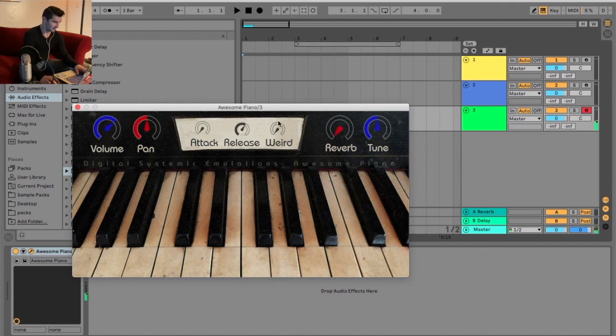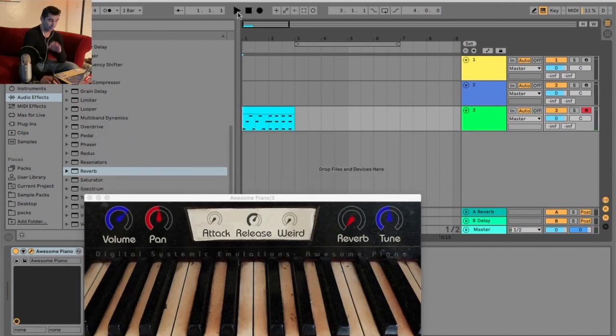So I'm going to play this little melody here with 0% weird, and then show you 100. So it sounds like this. Alright, and now let's do it 100% weird. Alright, so I think especially if you want a piano sound that is piano-ish, but has some weird stuff going on with it, Awesome Piano is awesome.